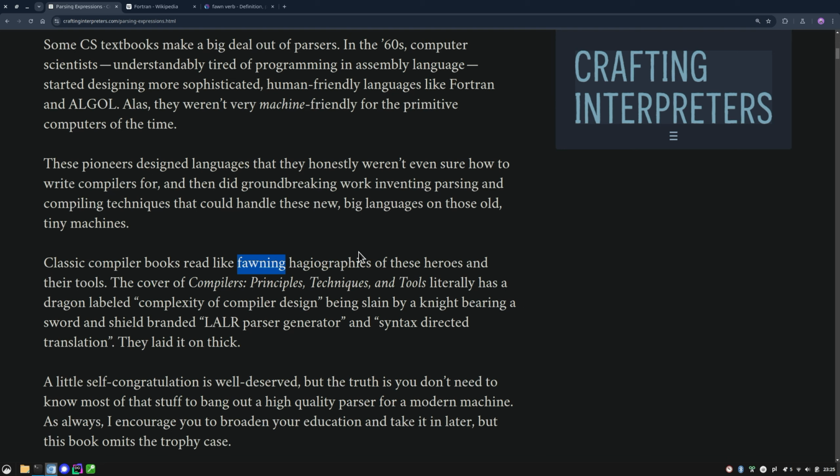hagiographies of these heroes and their tools. The cover of Compilers: Principles, Techniques, and Tools literally has a dragon labeled "Complexity of Compiler Design" being slain by a knight bearing a sword and shield branded "LALR parser generator" and "syntax-directed translation". They laid it on thick.